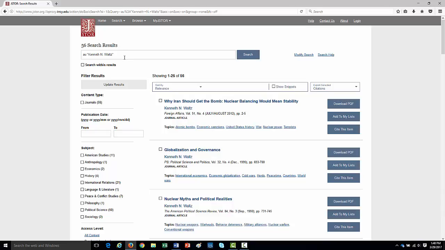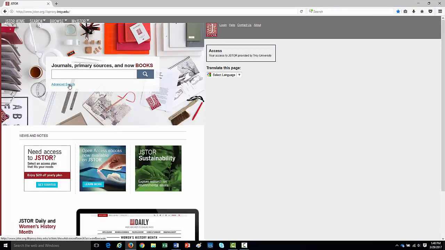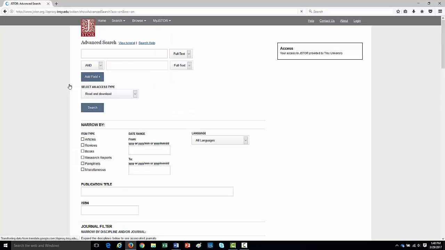Let's do this a slightly different way. I'm going to go into the advanced search, and even on the home page, where we've got that main search box, I can click advanced search and I'll get the advanced search page. I can tell it that I'm looking for Kenneth Waltz, or do I want Waltz Kenneth? Okay, this is a question that comes up a lot. Which way should I do it? Try it both ways. As it happens with JSTOR, it doesn't matter. It'll work fine either way.